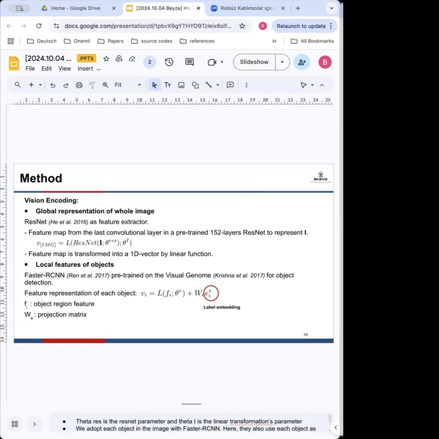And for local features of the objects, they use a Faster R-CNN model. It's pre-trained on the Visual Genome dataset, and they first perform object detection and output the representation of each object region. And here we can see how each feature representation of each object is formed. Here the L part is about the region, and the second part is about the label of the region.